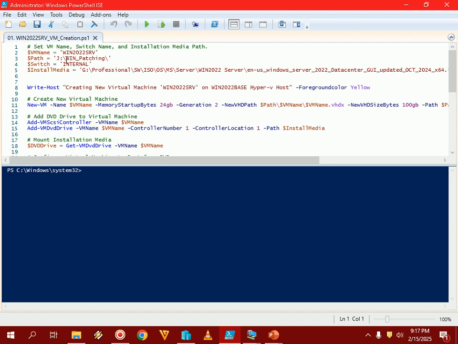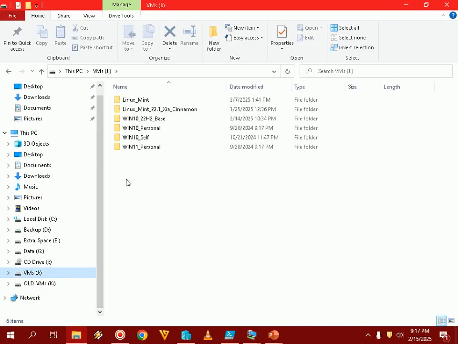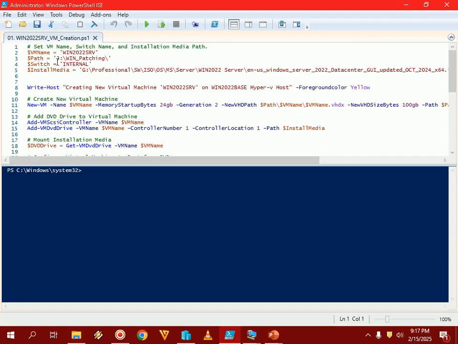Path will be J drive win patching, this folder. Okay, J drive win patching. So let's see if the J drive has a win patching folder. It doesn't have the win patching folder, but no problem. If this particular path does not exist, the script will create it automatically.